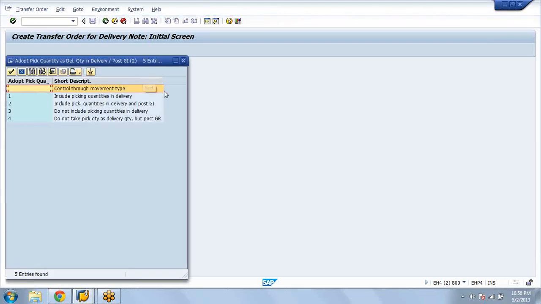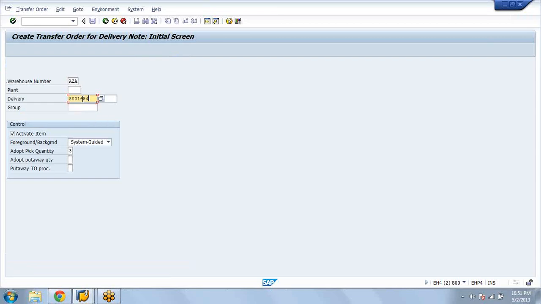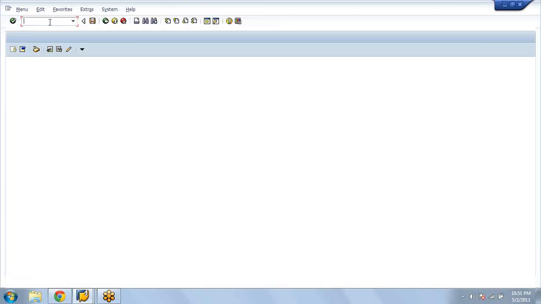800 16543. And what did you choose in adopt picked quantity? It is having some option. It's saying no items that are to be picked were found. Okay, let's go to the delivery. Which warehouse? AZA. There is no material. Okay, let's delete that delivery and then let's create it again.